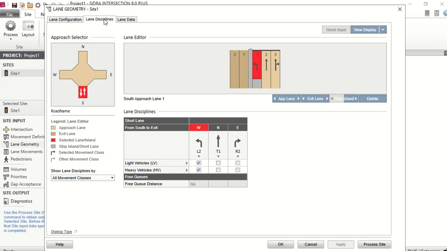Okay, so if I want the straight as well, I'll go there, and I will select it. Okay, but right now it is only selected for light vehicles. Only light vehicles can go straight from this lane. Heavy vehicles cannot come into this lane. This is what it is saying. Okay, if I selected both, then any vehicle can come into this lane.